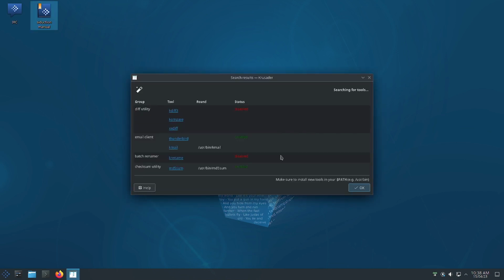So the difference utility is disabled. There are 3 tools for the difference utility. So you can use kdiff3, kompare, and the xxdiff. For the email client, Thunderbird and KMail are there. So these are enabled. Batch renamer, so this is the batch renamer for files. KRename is the tool that is disabled right now, and the checksum utility is there. So md5sum is used for the checksum utility. It is also enabled.